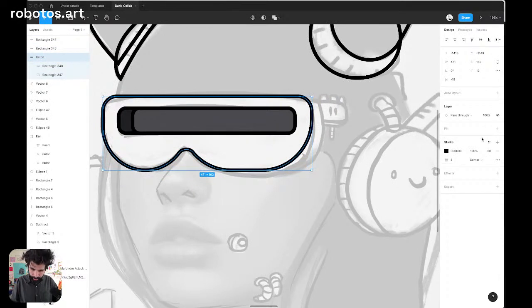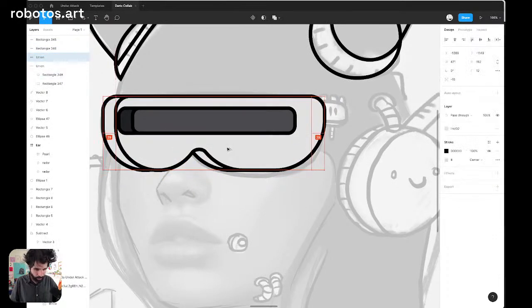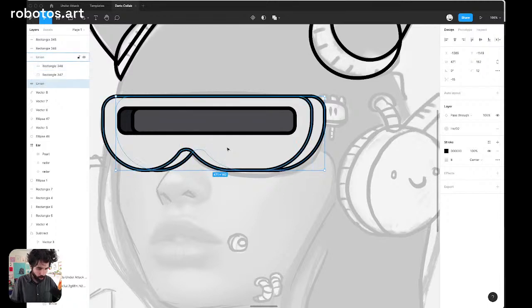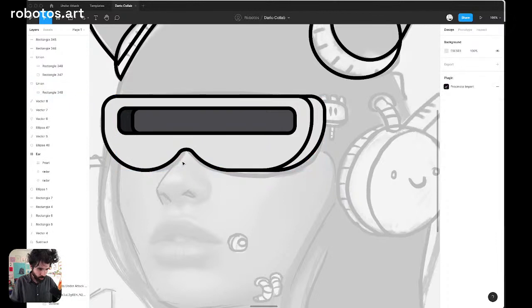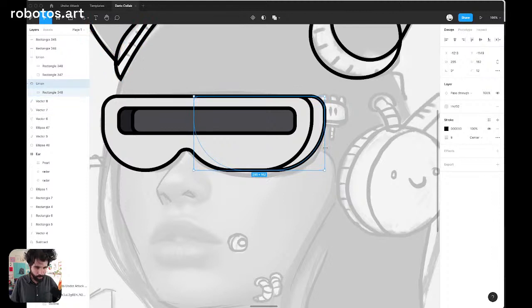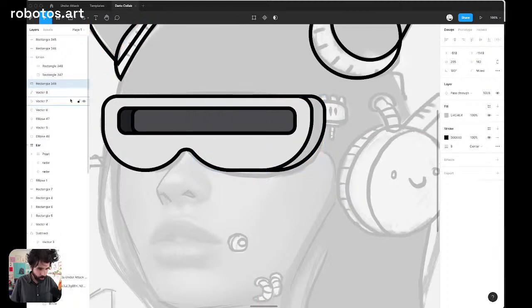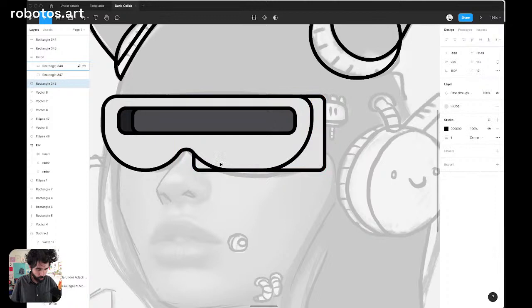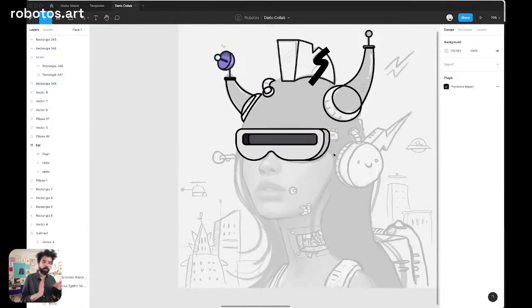Actually, let's add a fill. Just a light gray for now, you know? Just put it behind. And we don't need this piece. Now we can, let's copy the style, let's put it into one shape. No, just like that. Bellissimo.